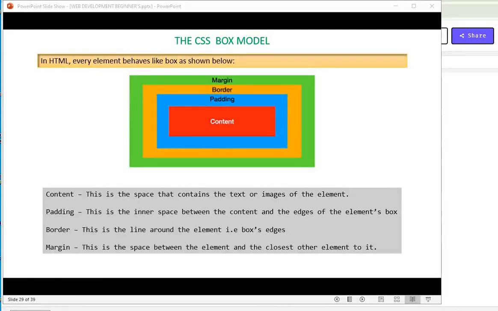Okay, welcome to the third video in the series. Remember, I kept mentioning in our previous videos that the div HTML element behaves like a box. That actually applies to every HTML element. They all behave like a box, and it's called the CSS Box Model.